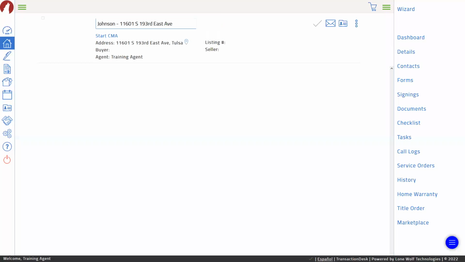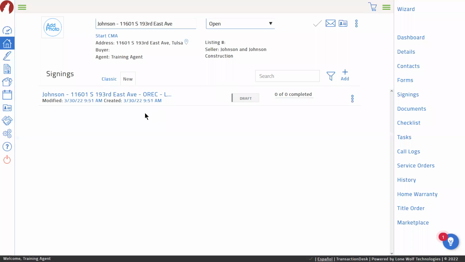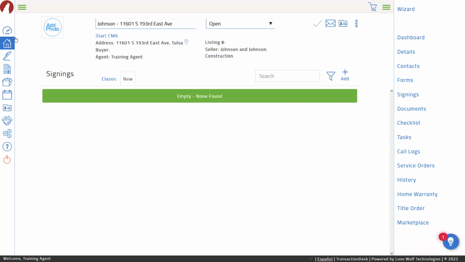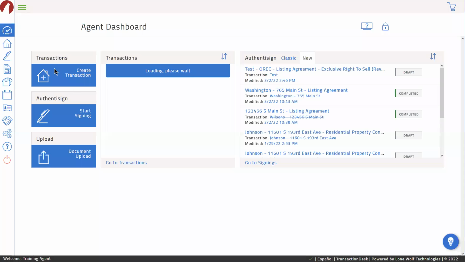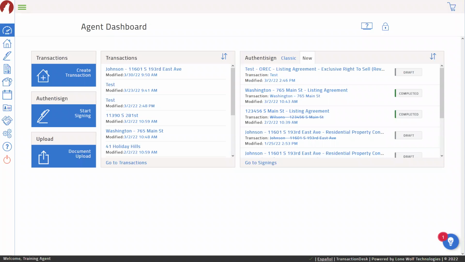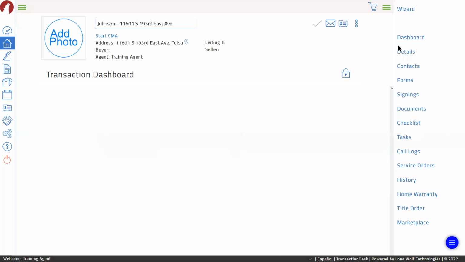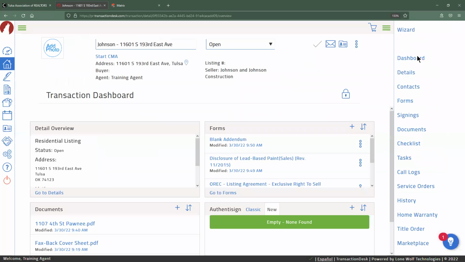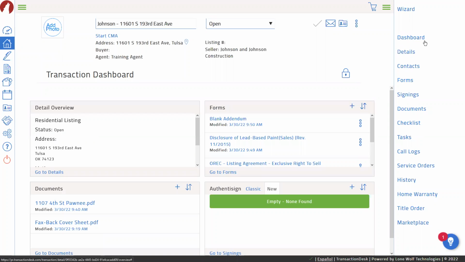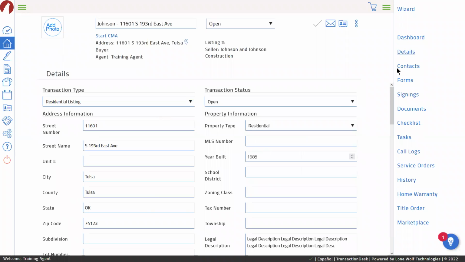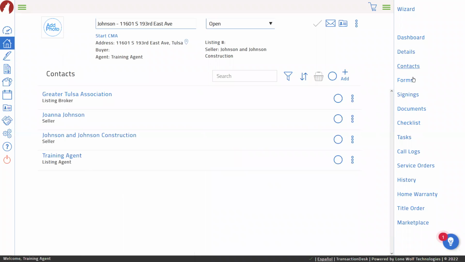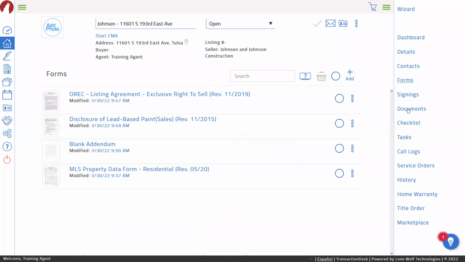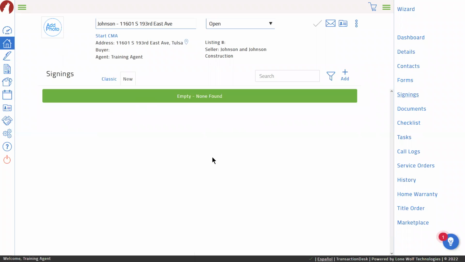But Holly asked a question real quick, and I did actually want to address that. Let me delete this real quick so we can see where we were. So when we first got started in class, we went through, we created a transaction. We added in a bunch of the details through the wizard process. We can jump back to the wizard if we need to at any time. We can also join in from the dashboard, go back and refill in any details that we needed to fill in, check on any of the contacts, add in any forms, and then of course, start any signings.